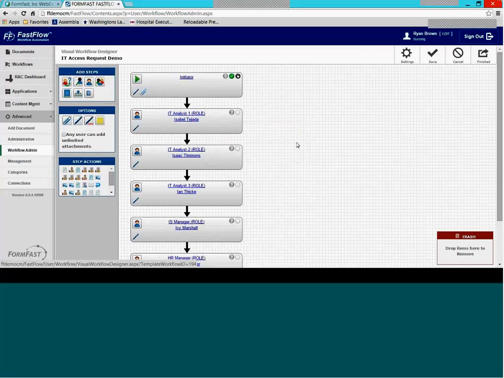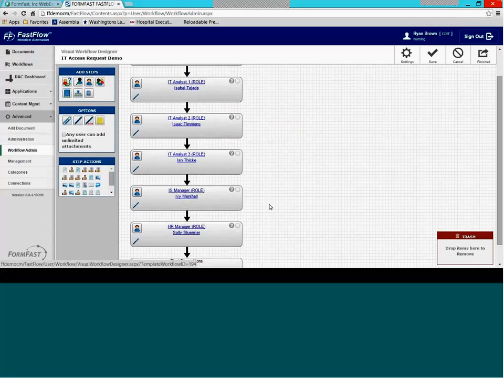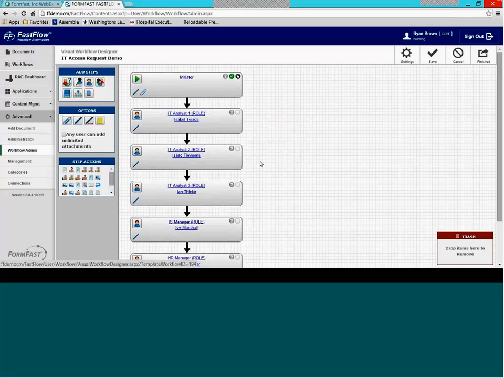So here's an example of our Visual Workflow Designer tool, and this is the route that I set up to be able to route my IT access requests to my analyst, my IS manager, and then over to the HR department. So starting with the initiator, that's the very first step, the person that's filling out the workflow to pass that request along to someone else in your organization.